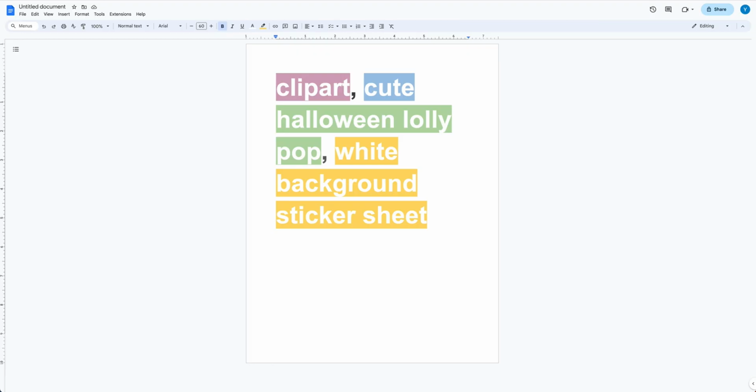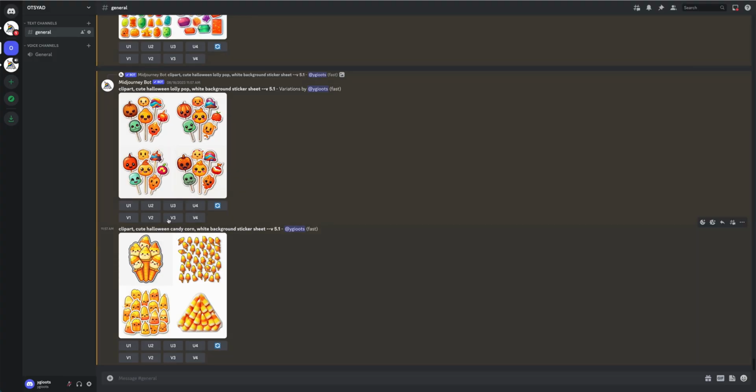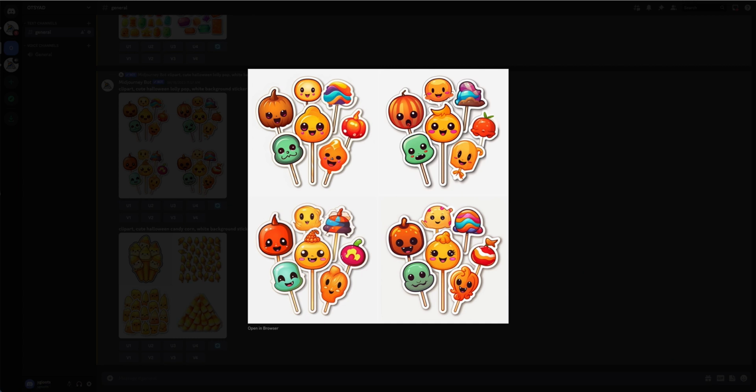So going back to the prompt, this is what I use to create stickers in general, or stickers that look like stickers, not necessarily clip art or not necessarily like images, even though I'm using the word clip art here. And let me explain. So I use the word clip art because I want to tell Midjourney that I want single images. And I learned this by playing around with it.